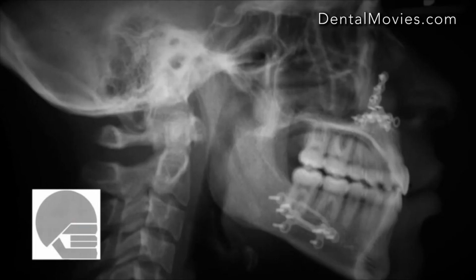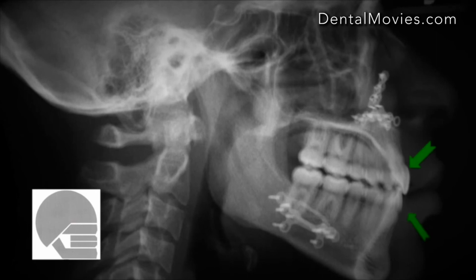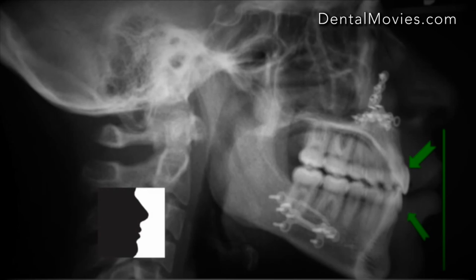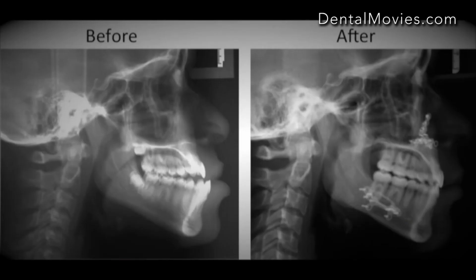Here we have the same patient after orthodontic and surgical treatment has been completed. The teeth are no longer flared forward and are properly positioned. Furthermore, the upper and lower jaws are now aligned with one another and the lips are balanced. We have a side-by-side comparison of the before and after radiographs so that you can appreciate the vast improvement and the balanced harmony created by the orthodontic and surgical treatment.